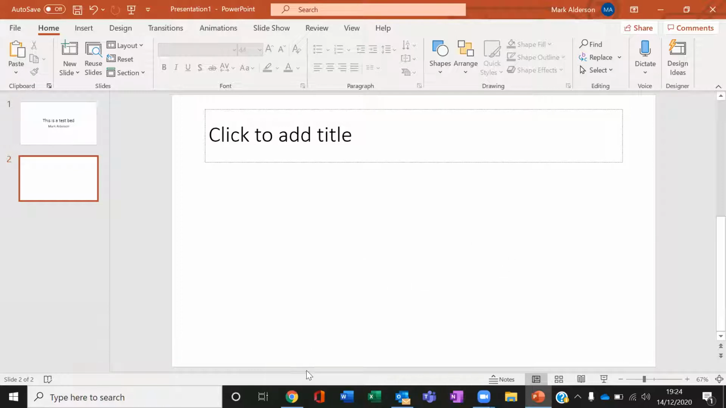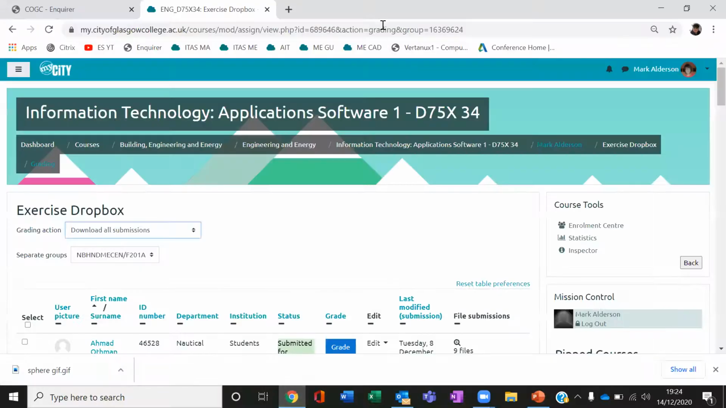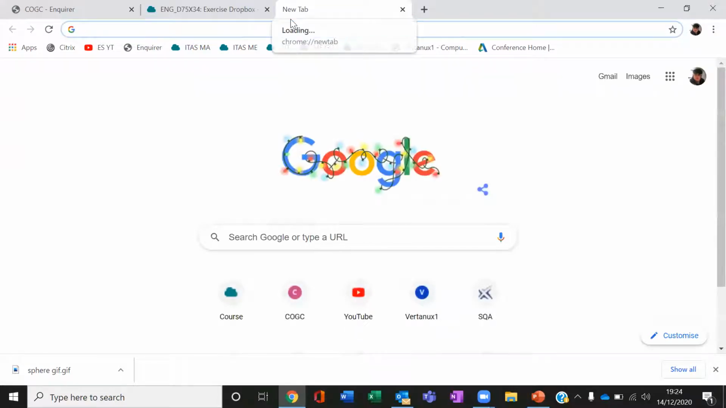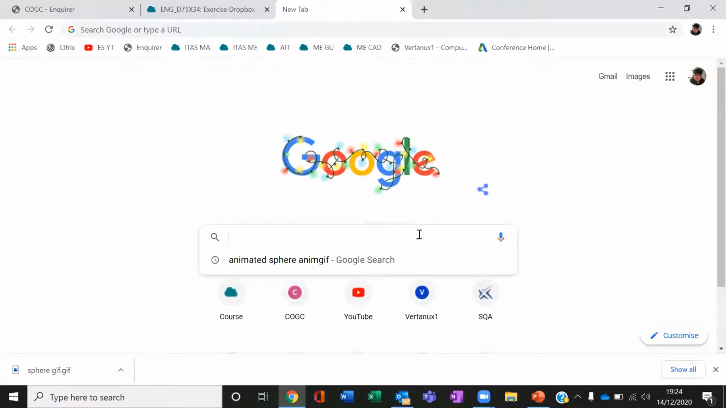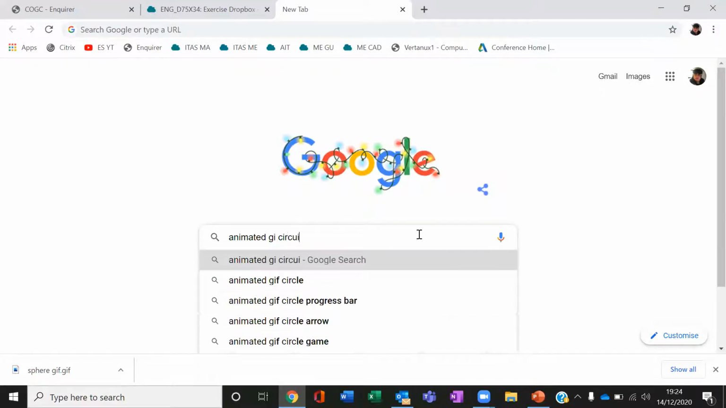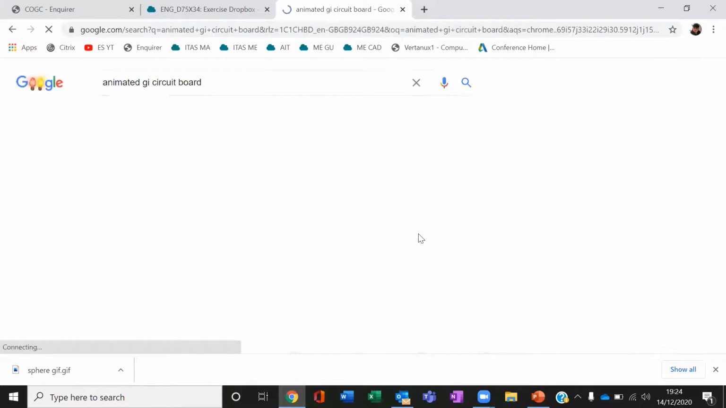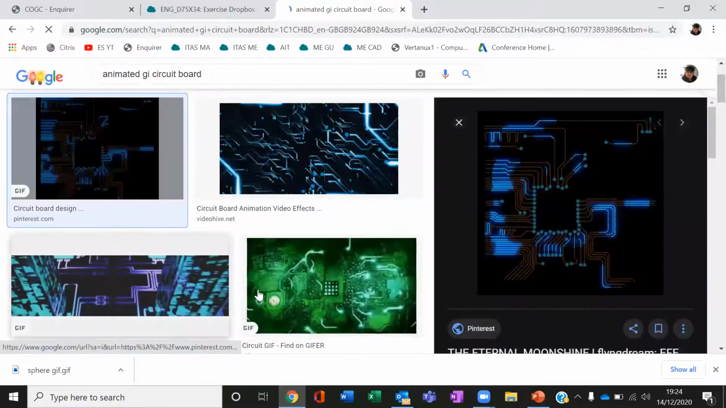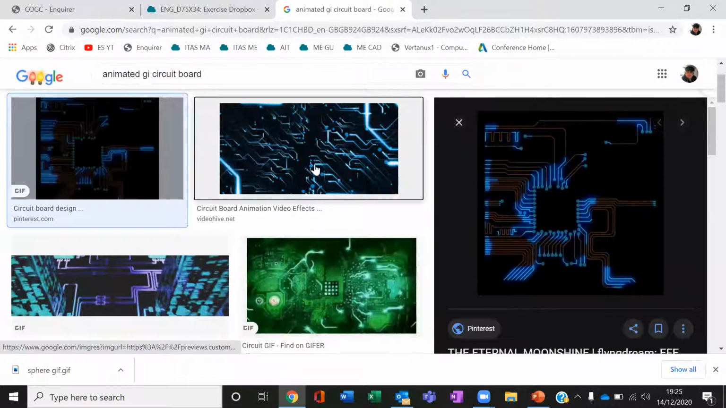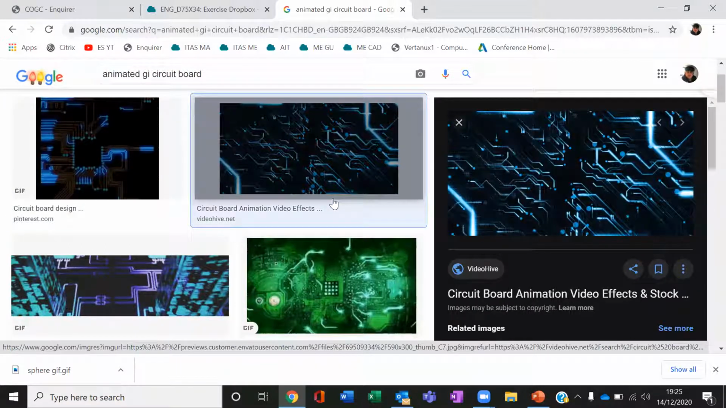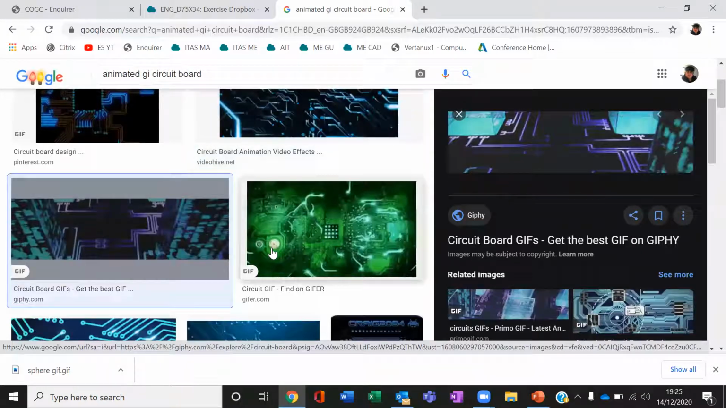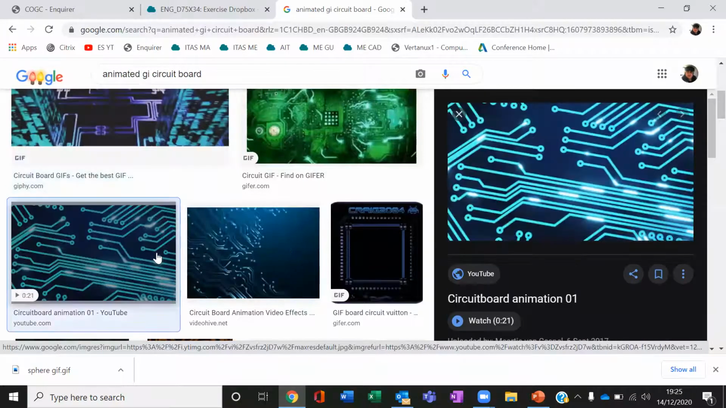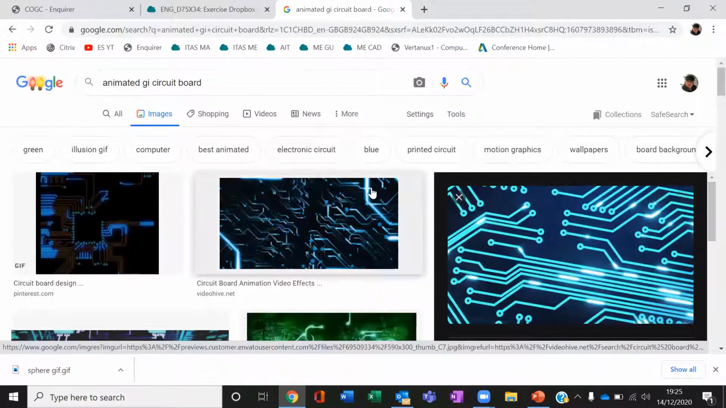So first, let me go and grab an animated GIF. Internet. Animated GIF. Circuit board. Let me have a look at these, see if there's anything that catches my eye. I'm going to show you first how to use an animated GIF as a background. Now, it's not always something that's done because it can tend to make you feel sick when you're looking at it, basically.